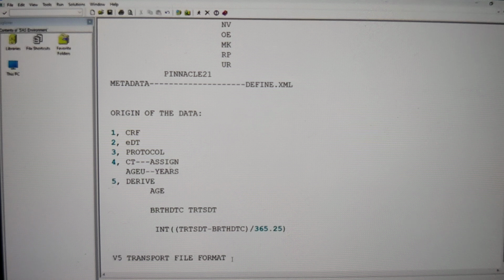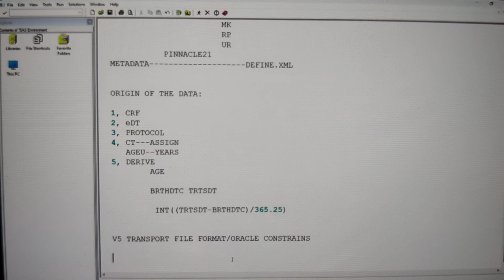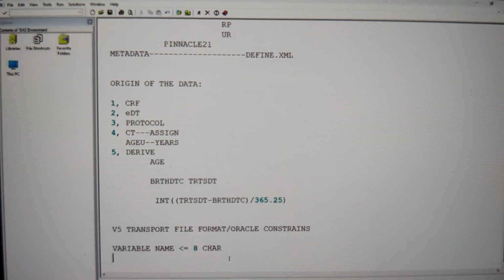These are also called Oracle constraints. According to V5 transport file format rules, a variable name should be less than or equal to how many characters? Less than or equal to only 8 characters. When we were discussing Base SAS, I told you that you can have anything between 1 to 32 characters. But according to V5 transport file format rules, a variable name should be less than or equal to only 8 characters. That means in SDTM, all the variable names should be less than or equal to 8 characters only.